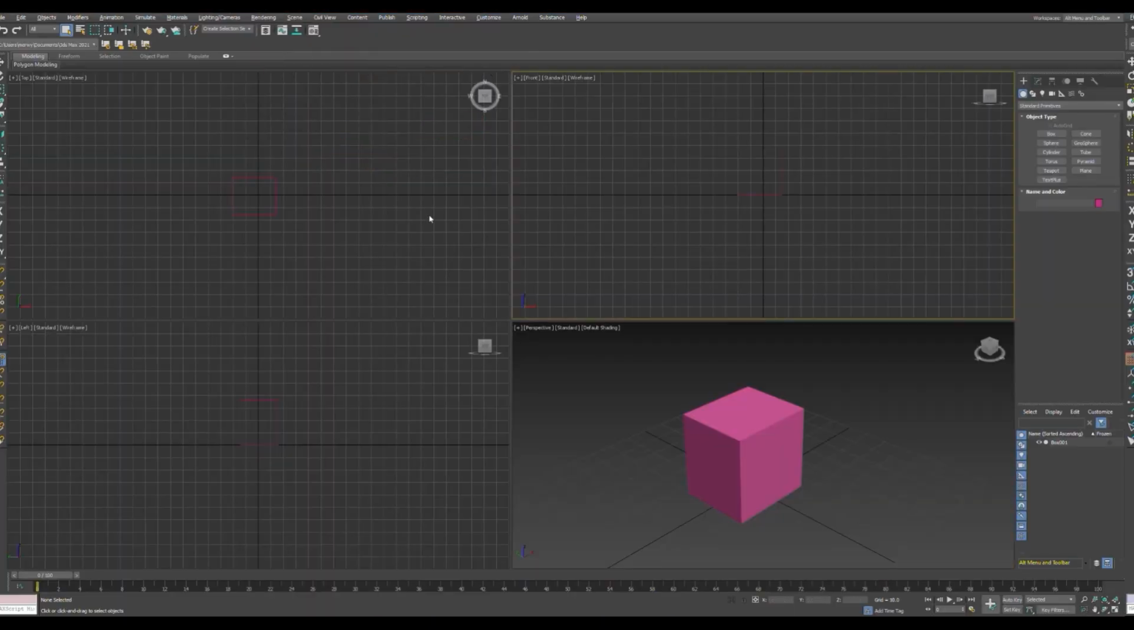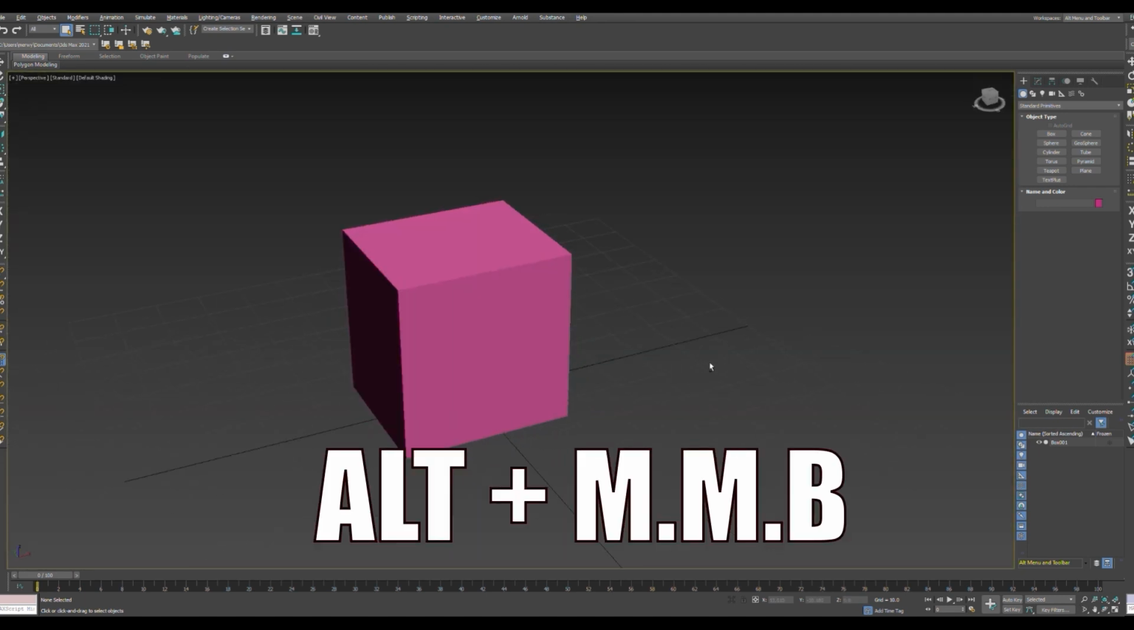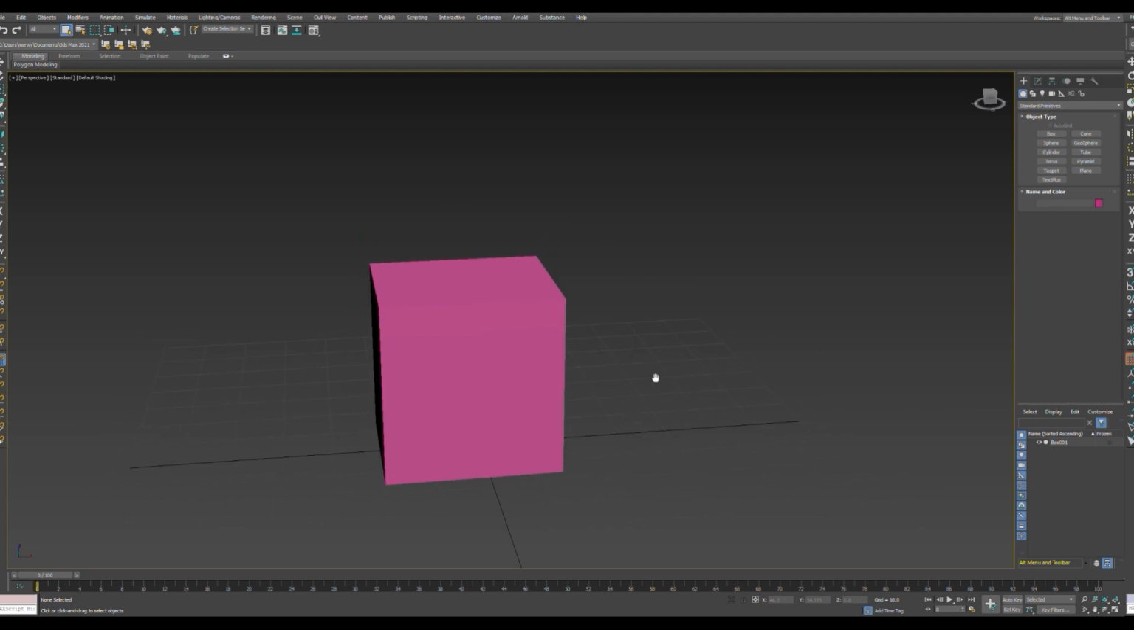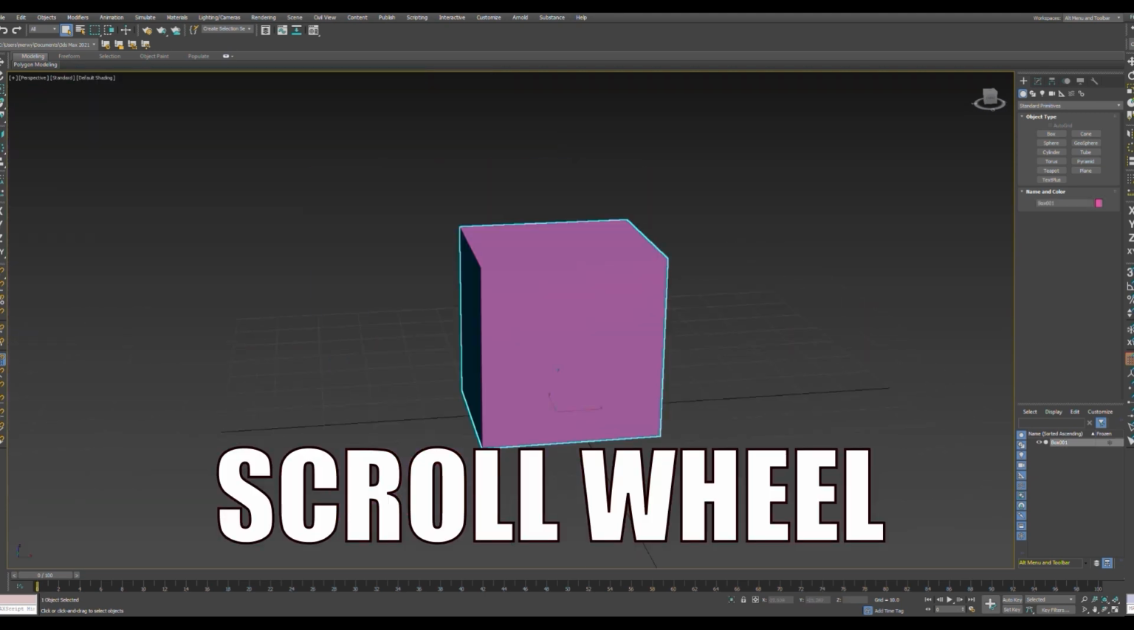This is the 3D Studio Max interface. We use Alt plus W to maximize views. To navigate this world, press Alt plus middle mouse button to rotate the view. Press just the middle mouse button to pan the view. And the scroll wheel to zoom in and out.